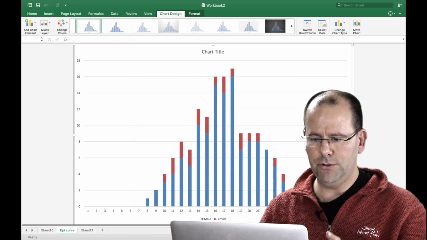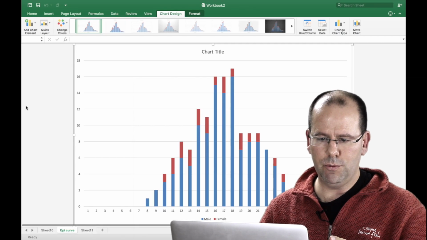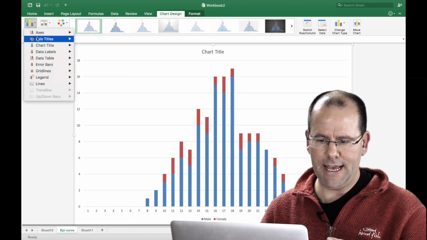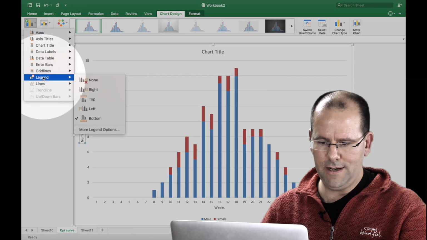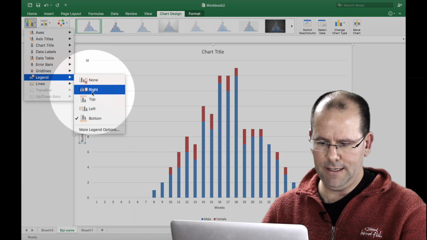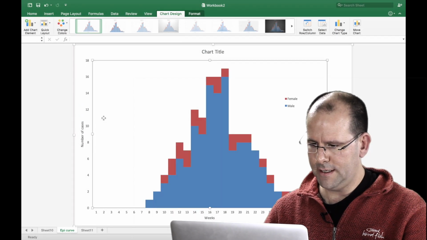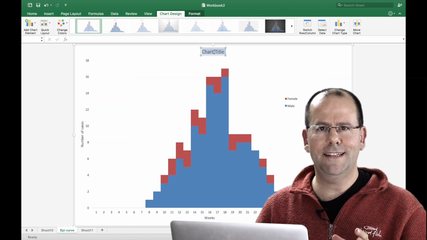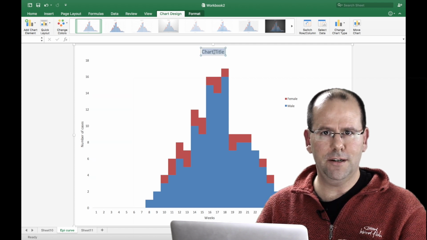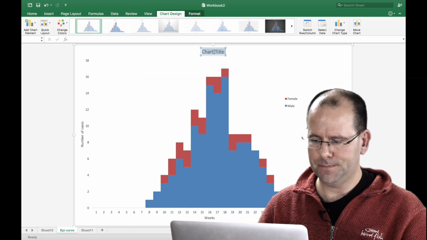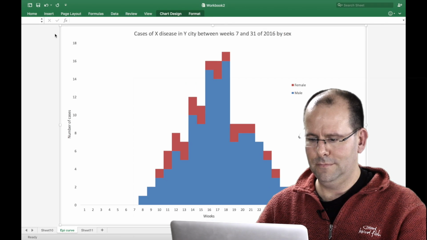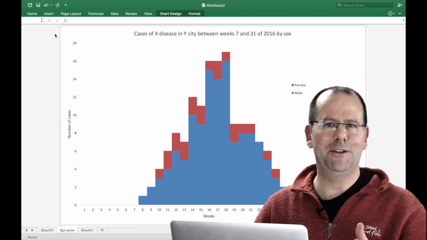There's a couple of things we can do to make this even better. What we want to do is add a few elements. For example, we want to add axis titles, horizontal and vertical. So let's do that. We want our legend to be nice and neatly on the right. And it's quite nice to get rid of the gaps. Your title needs to include what disease you're talking about, what time frame you're talking about, and what location this all happened in. And voila, we have an epicurve.